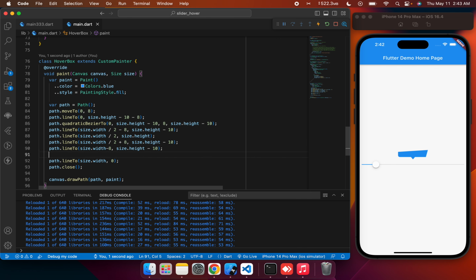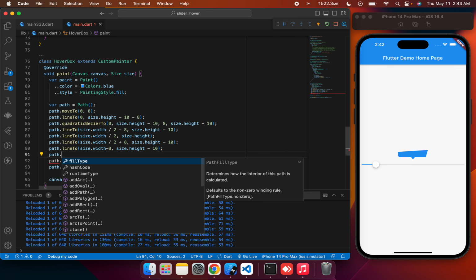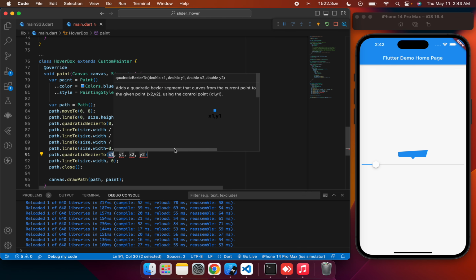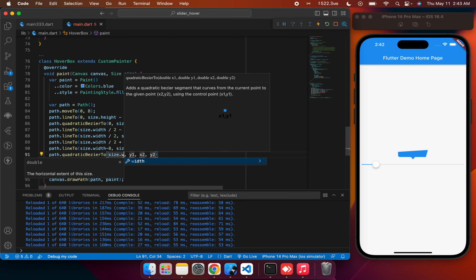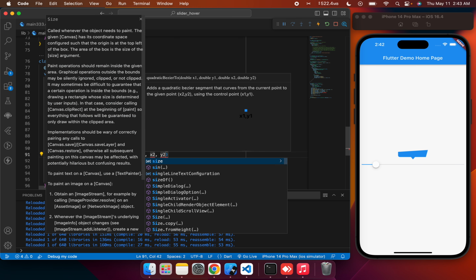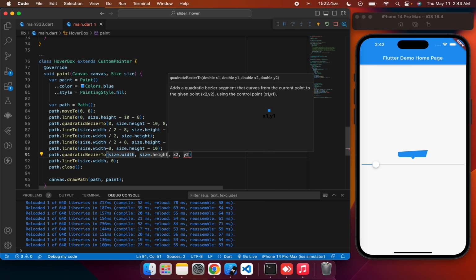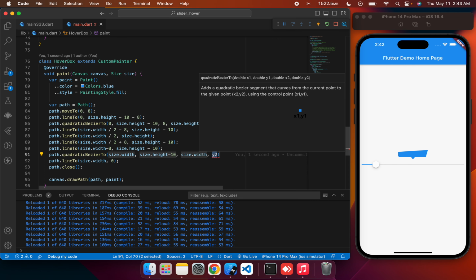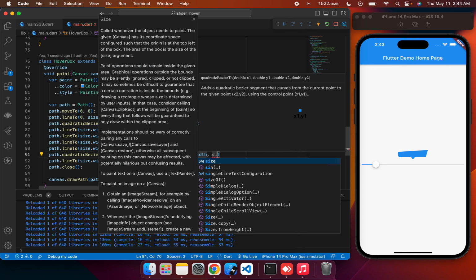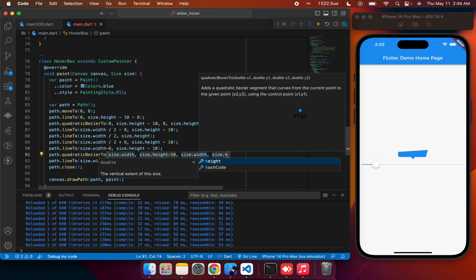So the next thing I need to do is path.quadraticBezierTo here. I want it to be size.width, then the height is size.height minus 10. Then the x-axis for the final destination is still going to be size.width, and the y-axis for the final height is going to be size.height minus 10 minus 8.